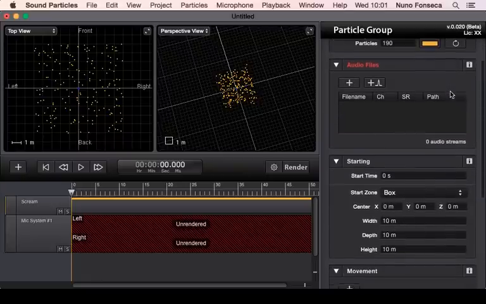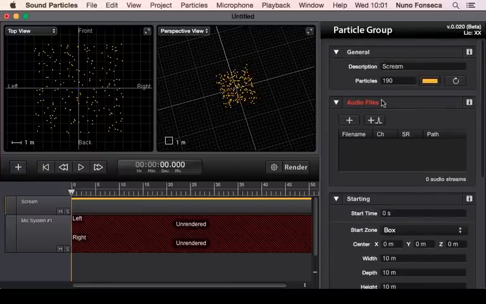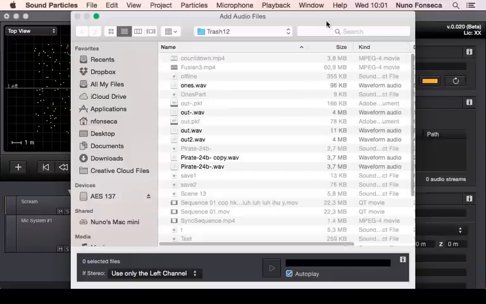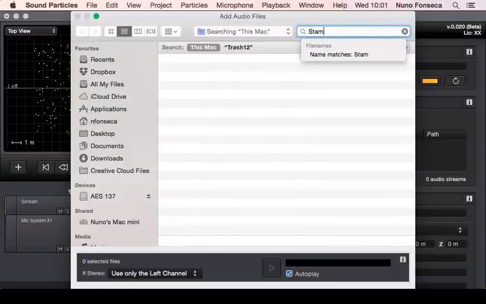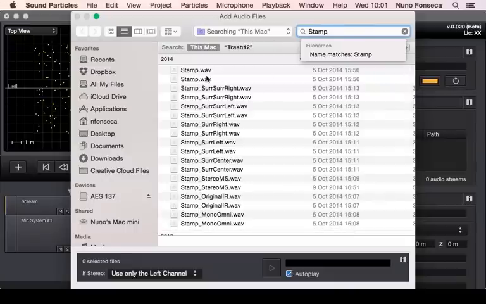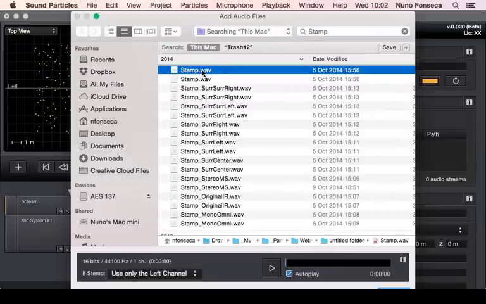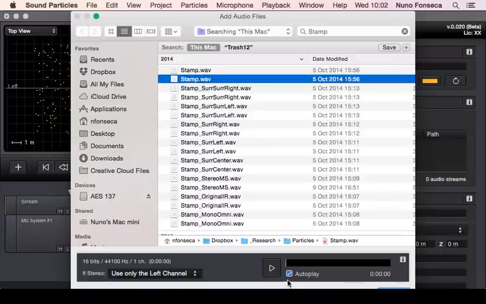Also, like I mentioned, all of these particles will use audio files, so you have to include some audio files. As you can see, there is even this red label over here, just to make sure that you know that you still need to add some audio files to be able to use it. So let's add some files. Imagine that I want a stamp file that I have somewhere. So eventually you can simply select your audio file.